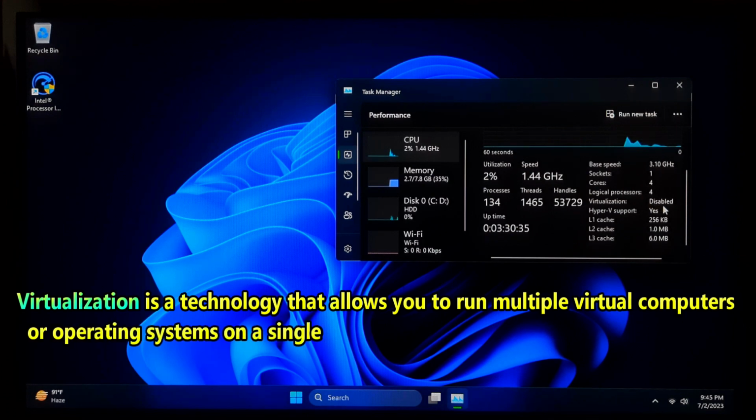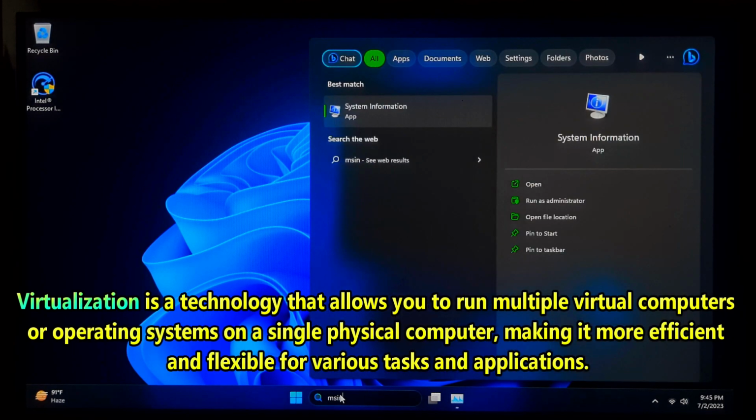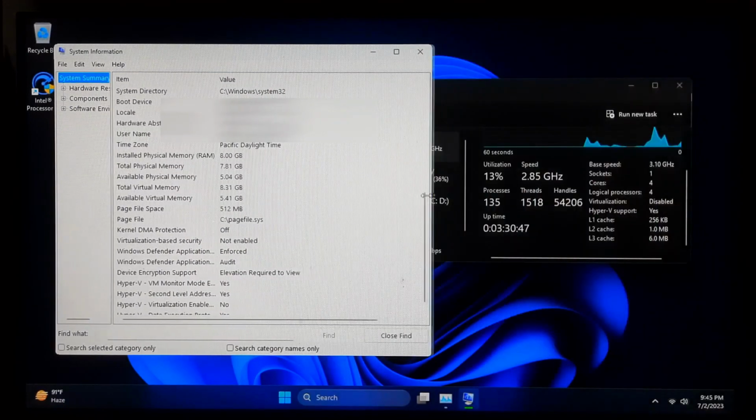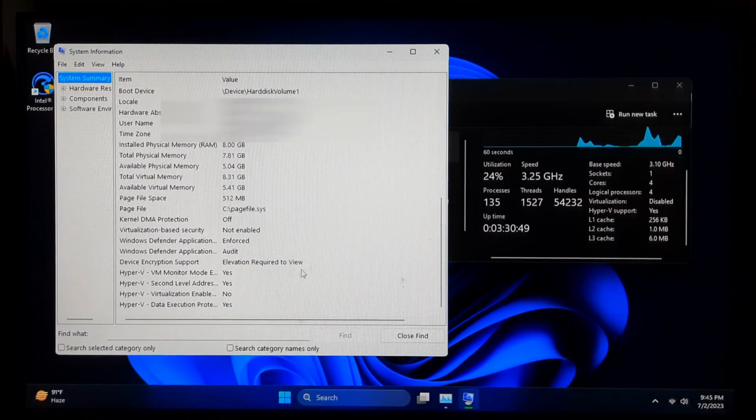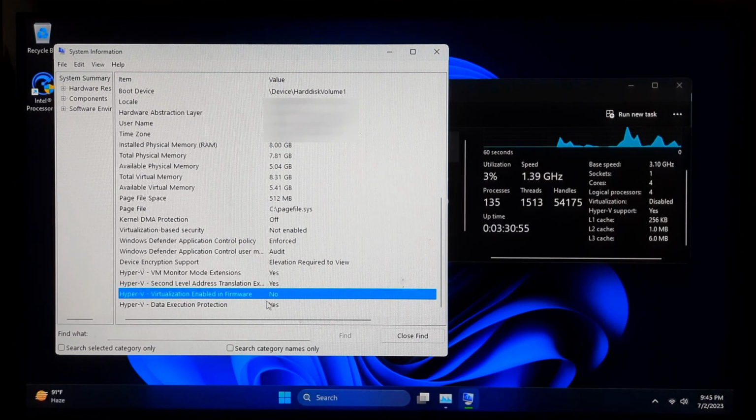Virtualization is a technology that enables you to create and run virtual machines, also known as VMs, on a single physical computer. This virtual machine behaves like a separate computer, allowing you to run different operating systems and applications within isolated environments. Now, let's take a closer look at the detailed steps to enable virtualization.